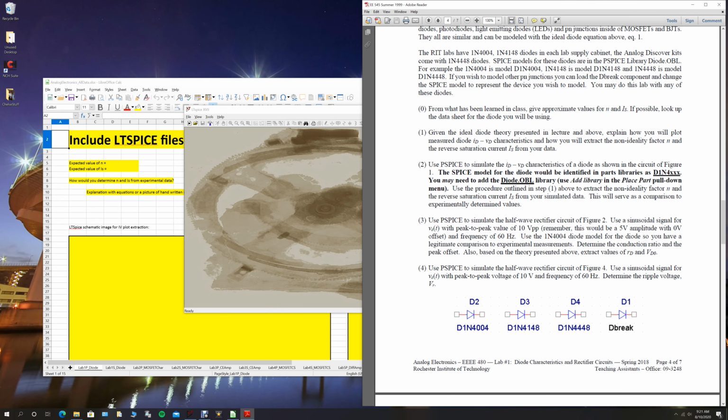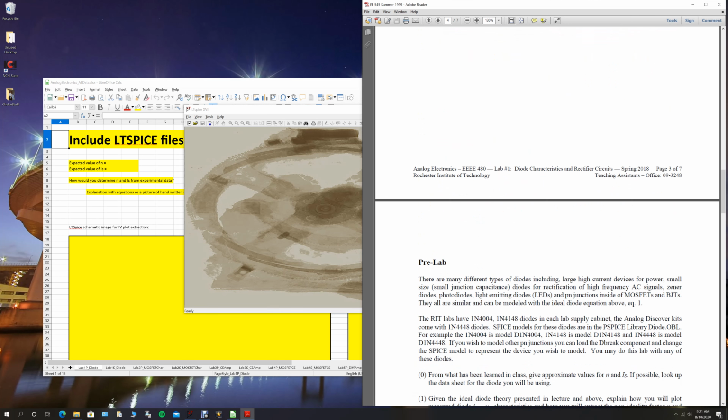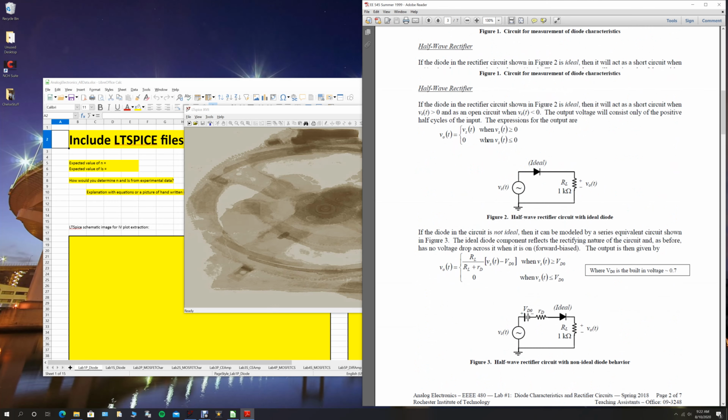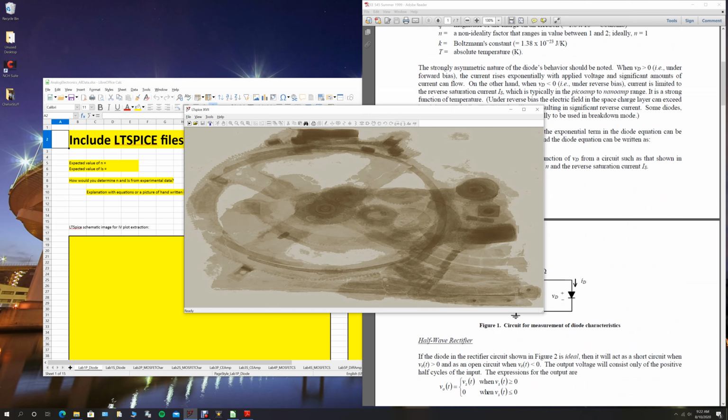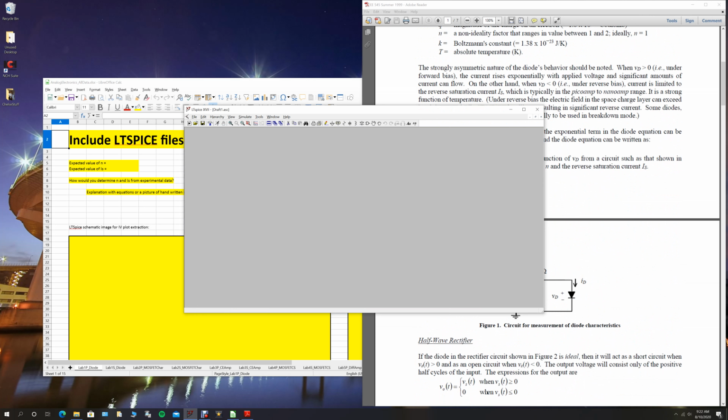Now we're going to simulate the diode circuits that we have for this lab. So open LTSpice and create a new schematic. And from here we're going to start placing components. So first thing we need is a diode. It's right there.